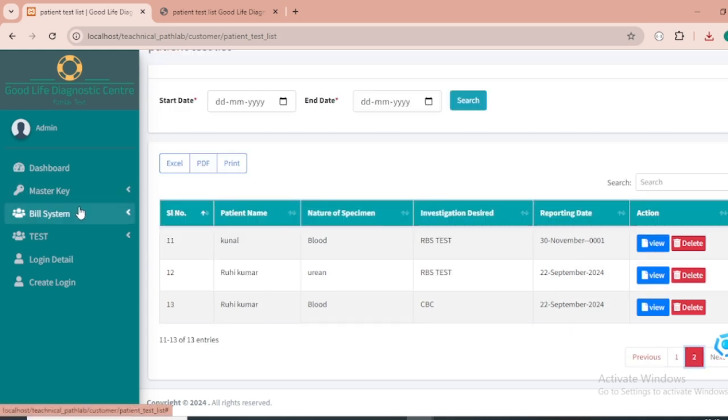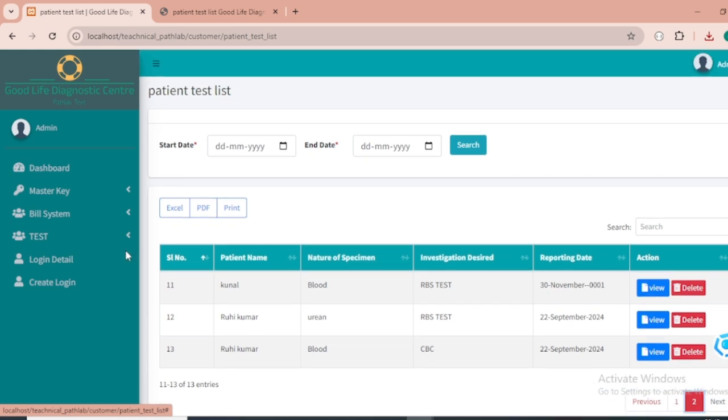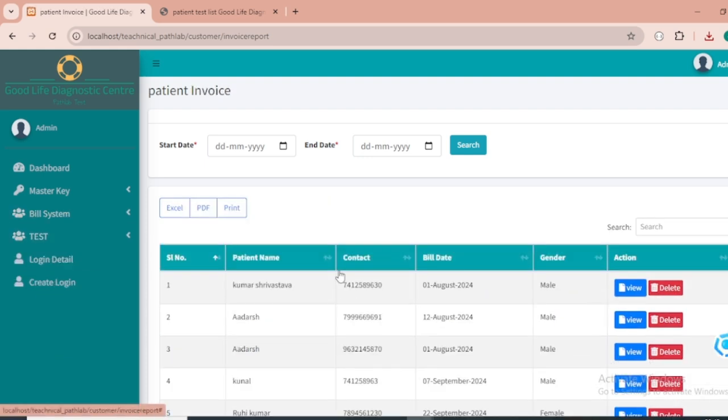Okay, next we have to see the patient report. Similarly, you can also see an invoice report. How many invoices were generated between the starting date and end date? You can search it and download it. You can configure that, that is the data for invoice.